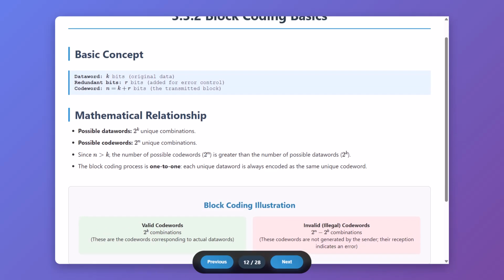So in block coding, we take a message of k bits called a data word. We add all our redundant bits to it. This results in a larger n bit unit, which is called a code word. The number of redundant bits is r, so n is simply k plus r. So the original data word is of length k bits. The redundant bits are added for error control, r bits. So the code word will have k plus r bits in total, the transmitted block.